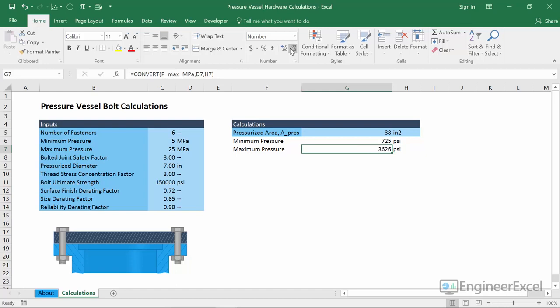Okay, and of course, because we're going to use these values later on in our calculations, we're going to want to give them names. So we'll call this one P_min. And this cell right here, we will call P_max.